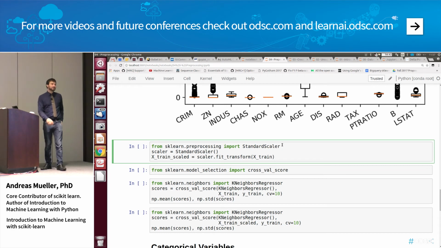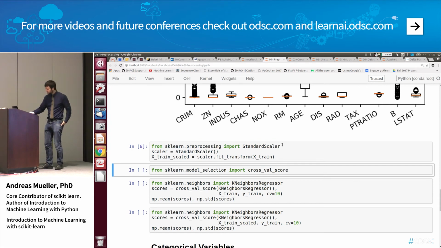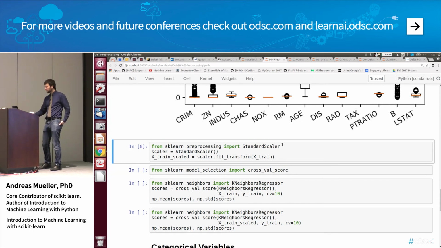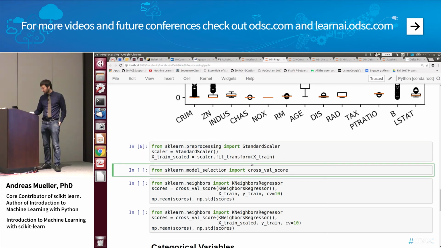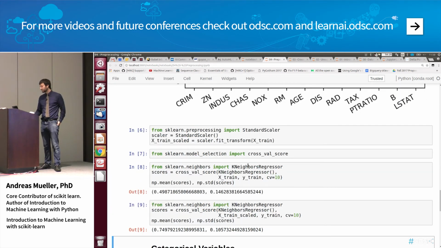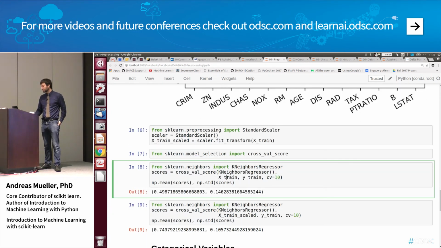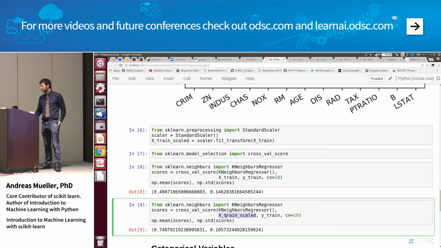Now what I'm going to do is compare using scaling and not using scaling, using cross-validation. Here's the use of cross-validation without grid search. I scale the training data with standard scaler, I have cross-validation, and I run the k-neighbors regressor on the original training data and on the scaled training data. This is the mean R squared of the cross-validation with and without scaling, and you can see there's a pretty big difference in performance.